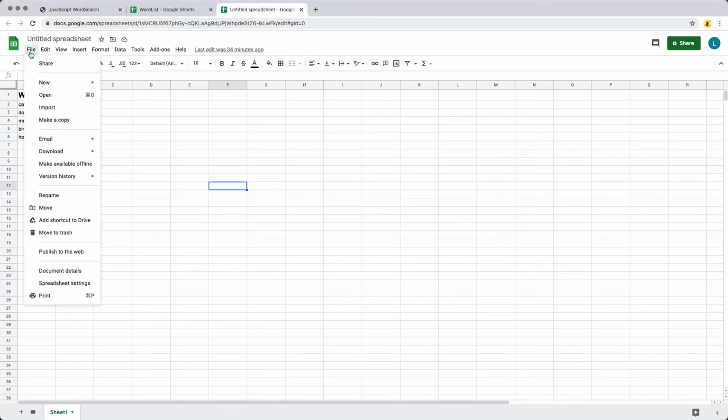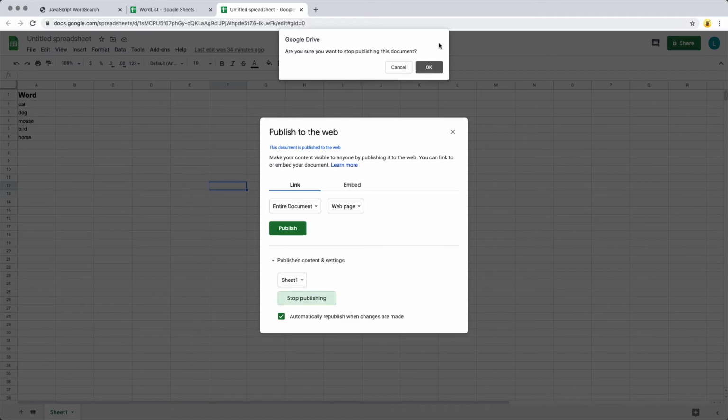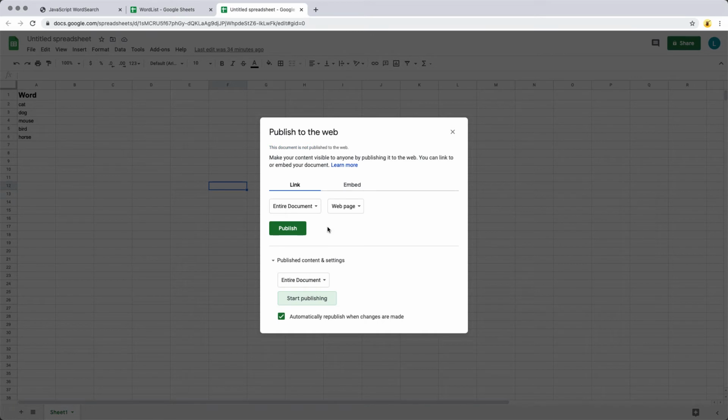Under the file option, go down to publish to the web. From there, you've got an option to publish, and I can also stop publishing. I'll stop publishing first, and that's going to provide me the option where I can select and publish. So what do I want to publish? The sheet. Selecting Sheet 1, which corresponds with the sheet name here, and we've got the list here.